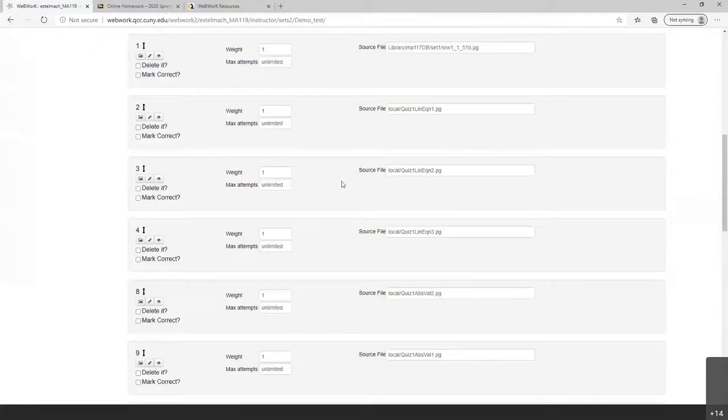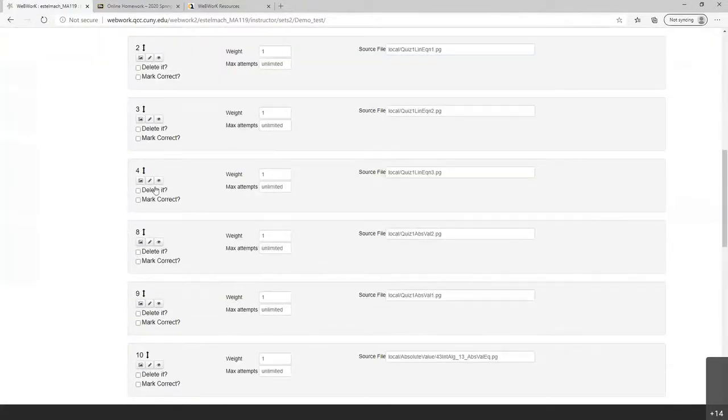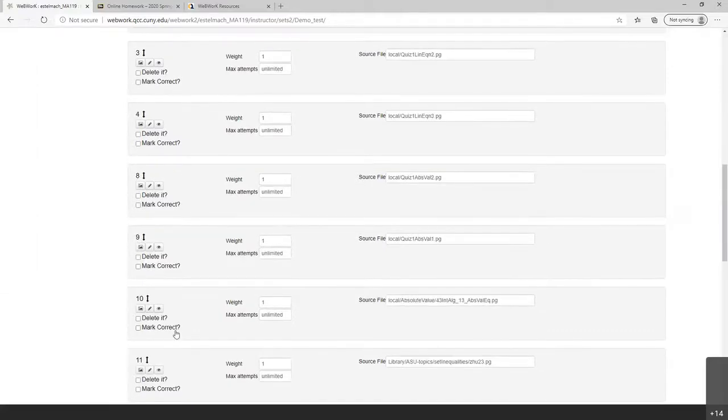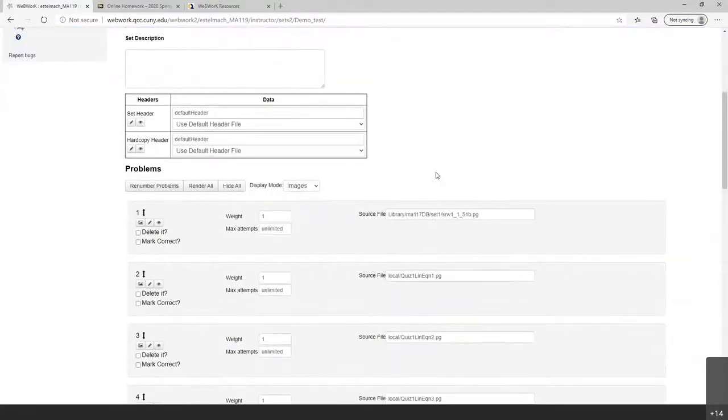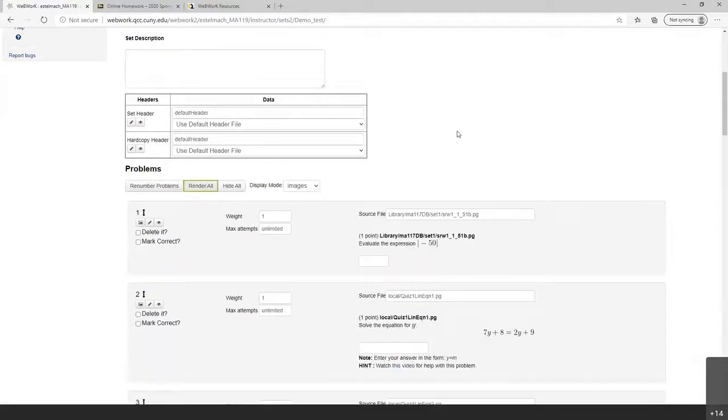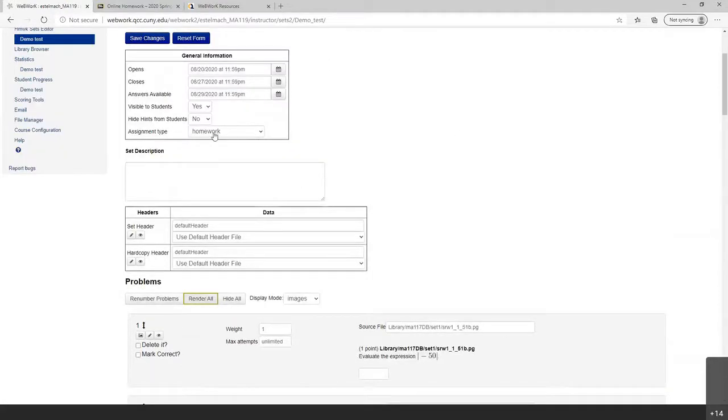Now, as you can see, I deleted questions, but now look, 4, 8. So I haven't done this option of making sure that the questions are numbered consecutively. So make sure you make that change one more time. Okay, so the process so far is the same as for setting up the homework. Now what we wanted to do is to change the assignment type.